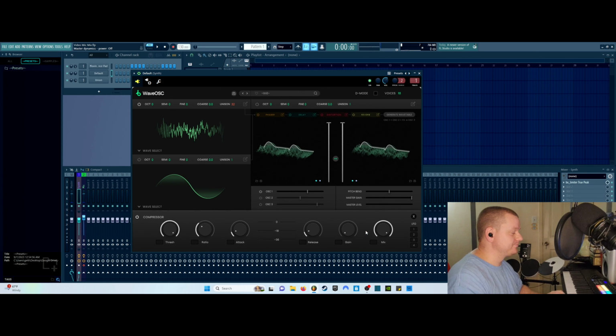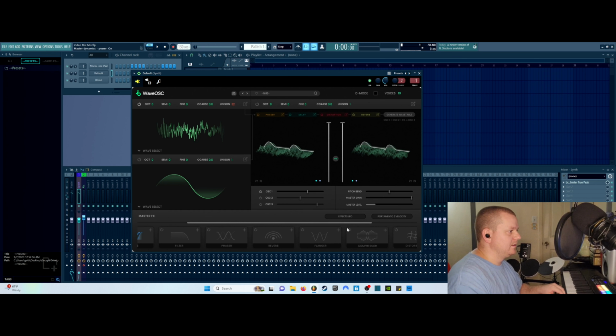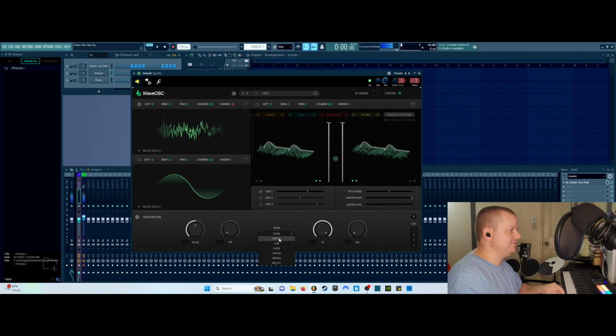Got a compressor built in. Kind of optical based too, so turn your threshold down, turn your ratio up. You can see how much it's working. And you can do parallel compression, which is nice. And boost the gain. Then you have more distortion. Same stuff, same 6 as are up here.